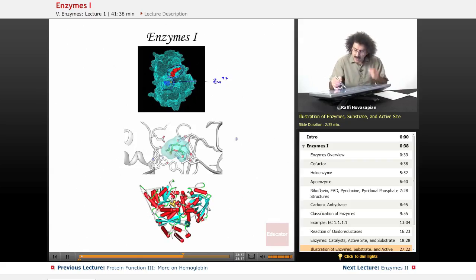Here, the second image shows a close-up of a substrate, which is this thing right here, and some of its interactions with the amino acid residues that make up the active site. So here you can see that here's oxygen on here. I don't know which molecule this is, but it looks like it's interacting a little bit with this thing right here. You know, looks like maybe a carboxyl group, maybe a glutamate, something like that.